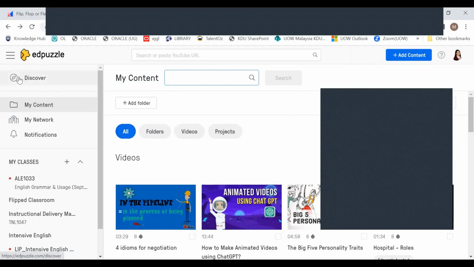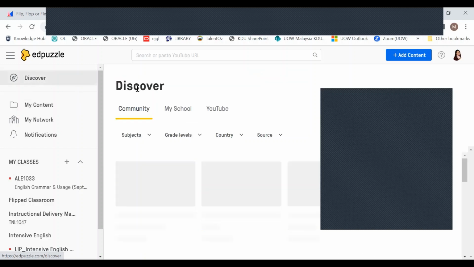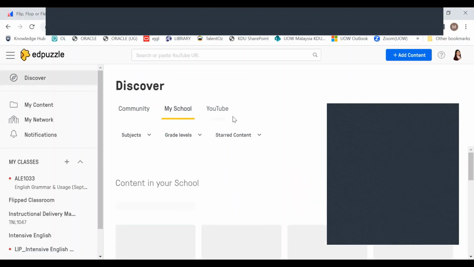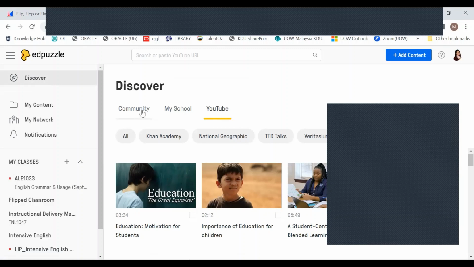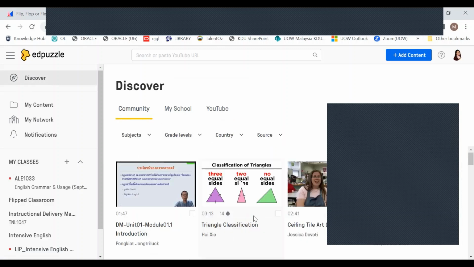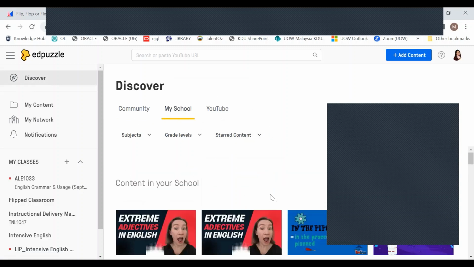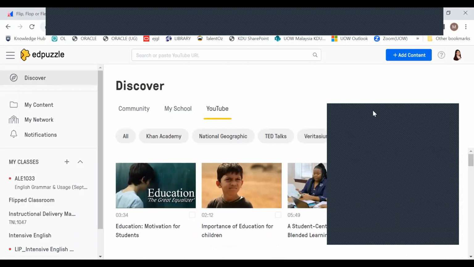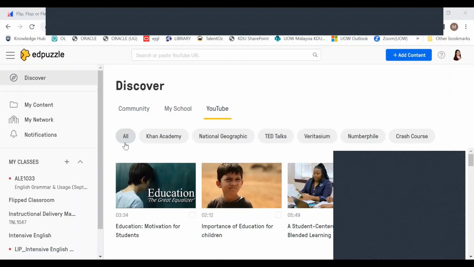Okay, so you see on my left here, there is this discover button, right? So if you click on it, discover, it gives you the community, your school, and YouTube. Community are people who are teaching around about the same discipline as you. Your school is whoever is registered, that means your colleagues under the same school. Okay, so all these are my colleagues. And then from YouTube, that's where we always go to get our videos, right? So you can actually get videos from all these places. So all you need to do is to just find what you want.